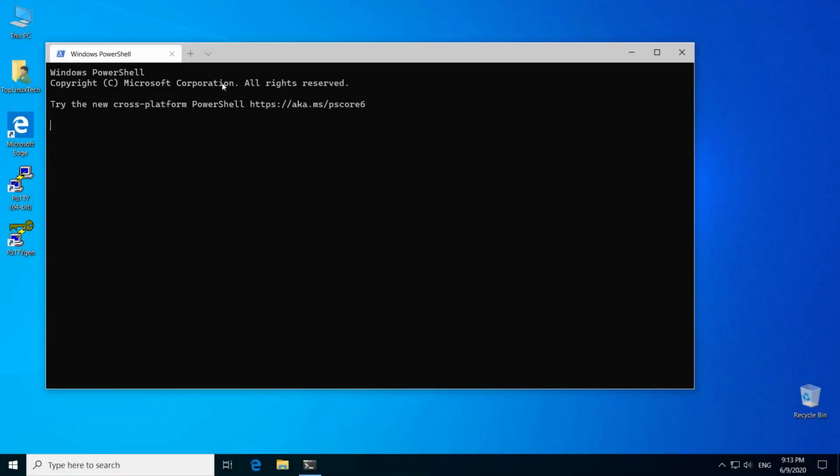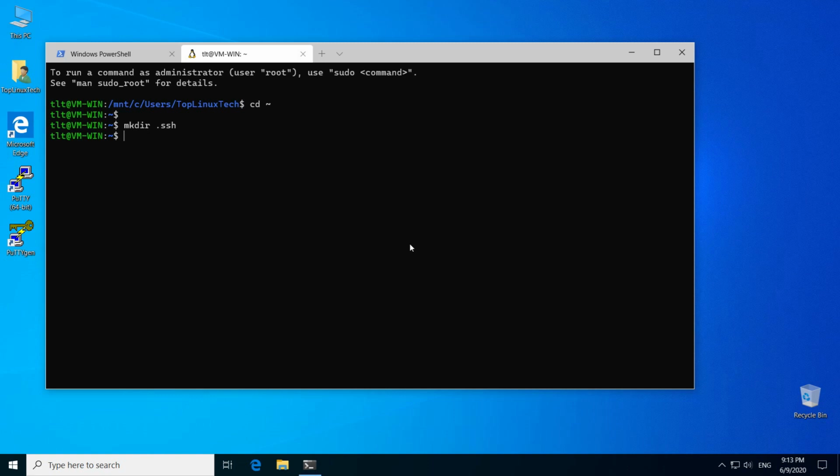If you are using Windows 10, you can either use the new Windows Terminal or you can use an SSH remote program such as Putty and PuttyGen.